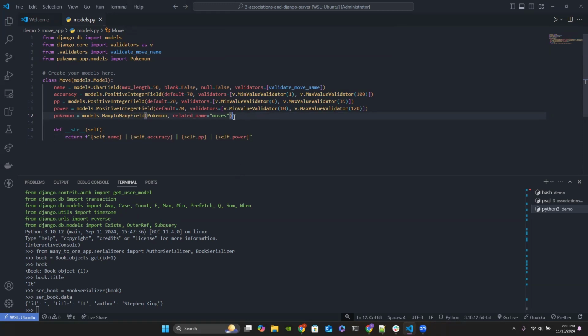So we have moves. Do we need on delete? Why yes or why no? No, because there's multiple instances. It's not just relying on one, I'm assuming. Correct. If Pikachu can use Scratch and Charizard can use Scratch, well, if I delete Pikachu, does that mean I have to delete Scratch too? Well, if I do that, then now Charizard can't use it. So we don't want to do that. So we don't add on delete.